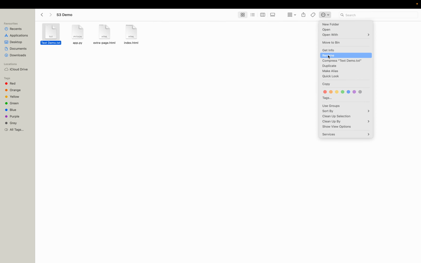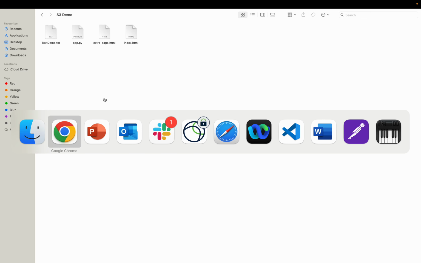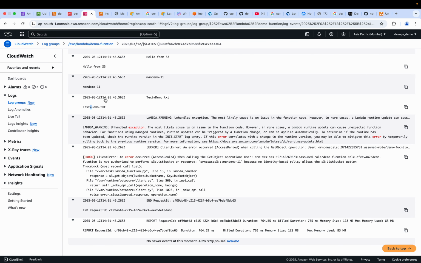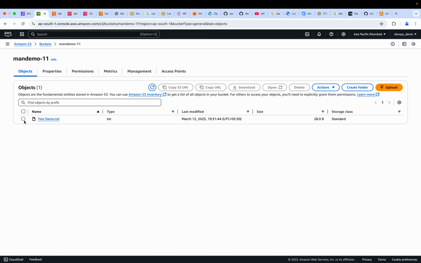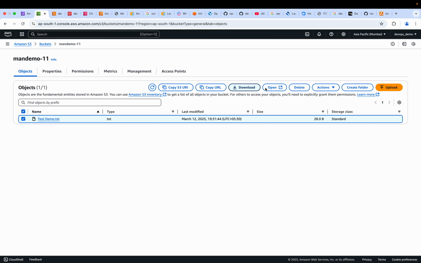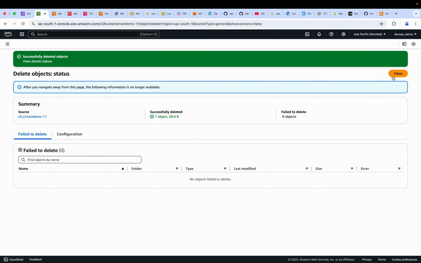So let me try renaming it, and I will just remove this space, text demo.txt. Now it is fine. Let's get into the AWS console here, and we will try to re-upload this file. So let's click on close, and let me remove this. I will just delete this. Correct. Permanently delete objects, and the object has been deleted.